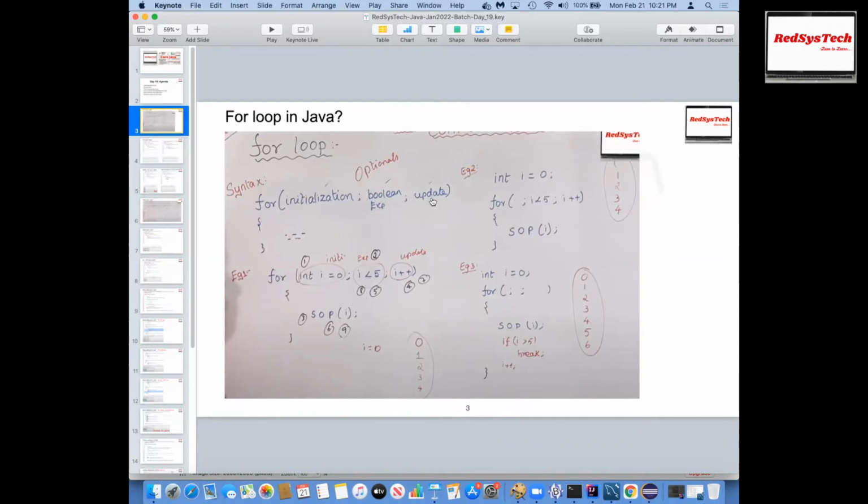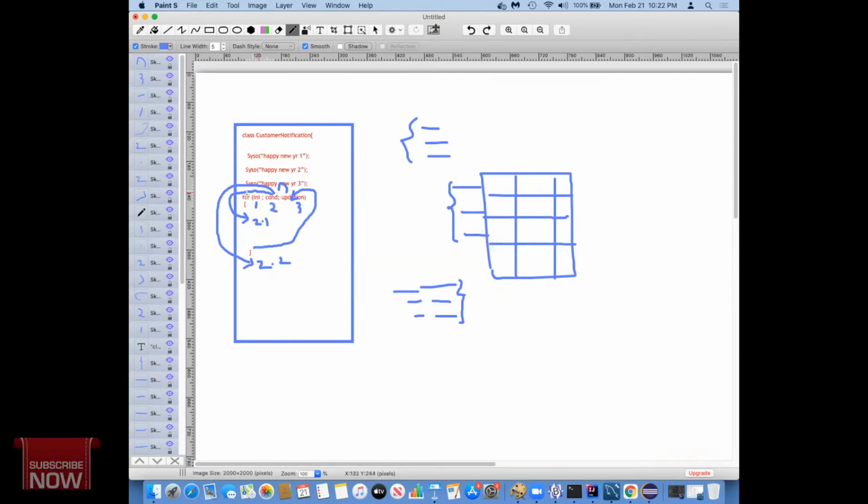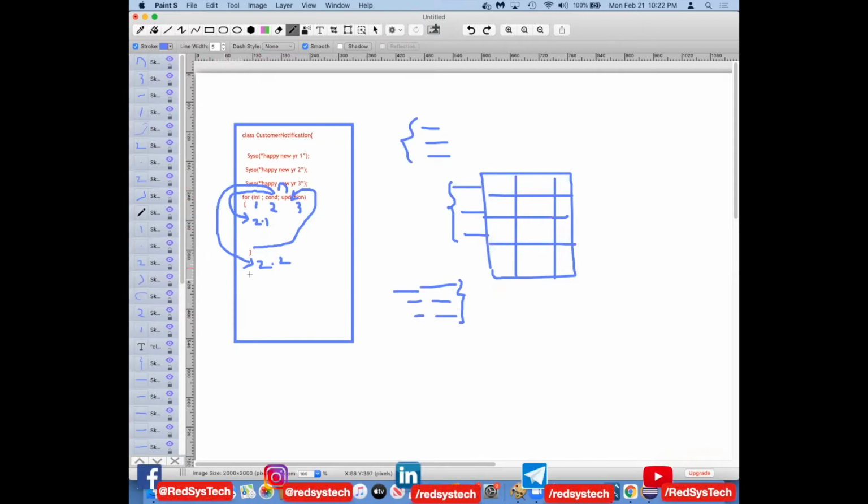So if you see here, for initialization, then a semicolon, then condition, a semicolon, then updation. Whatever you want to write within this for loop, you put in this block. When you say for initialization, you initialize a variable, and then it checks the condition, whether it is true or not. If it is true, it goes inside the for loop, which is 2.1. If the condition is false, it comes out of the for loop, which is 2.2.